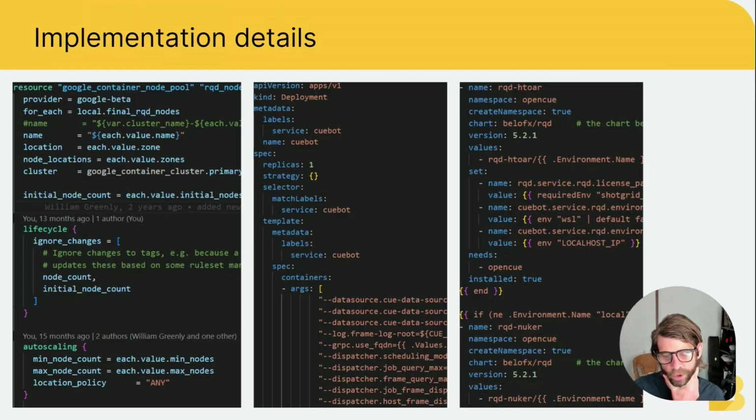So just a few details about the actual implementation itself, and some of the tools that we use to do that. We use Terraform to define all of the primitives, including the clusters themselves, the Cloud SQL database, all of the DNS and things like that.